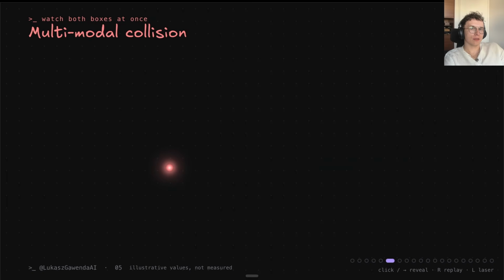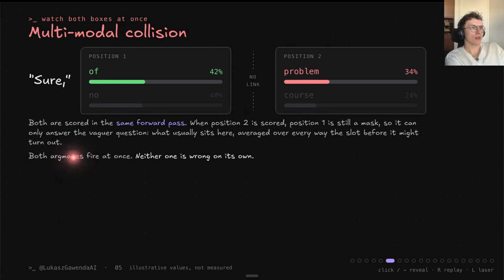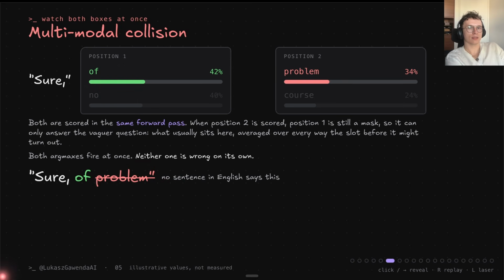Here is the failure in one example. "Context, sure," and "of course," and "no problem." Both are scored in the same forward pass. So when position 2 is scored, position 1 is still the mask. So it can only answer the vaguer question: what usually sits here, averaged over every way the slot before it might turn out. Now, both argmax fire at once, and neither one is wrong because they only consider the position they currently are. So we get "sure of problem," and no sentence in English says that.